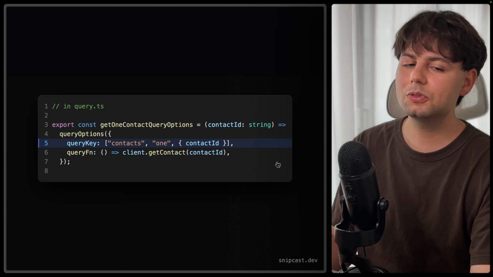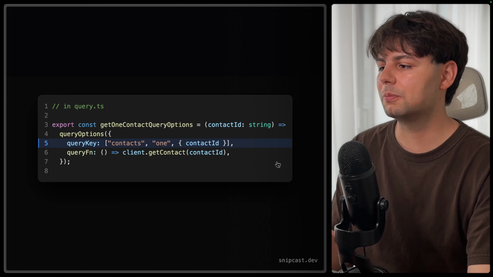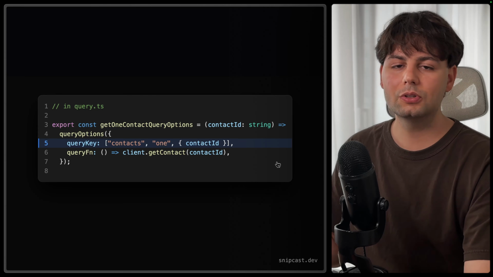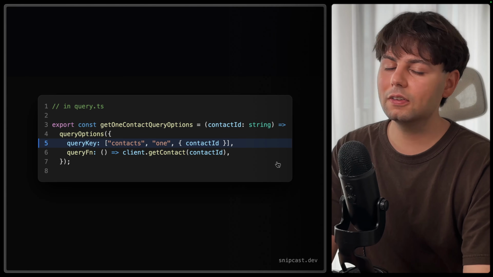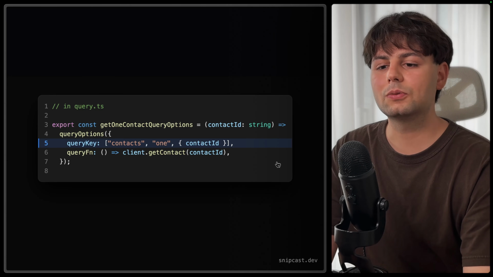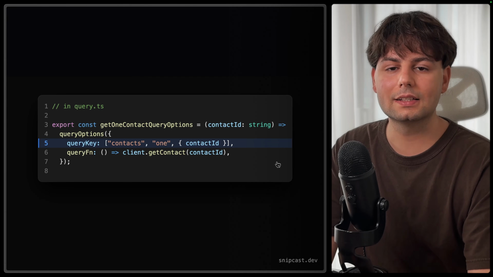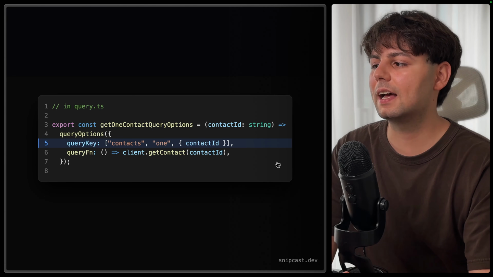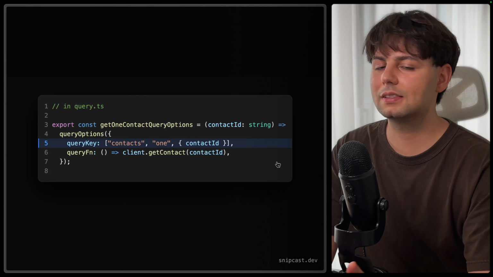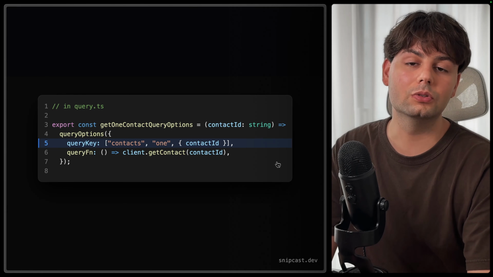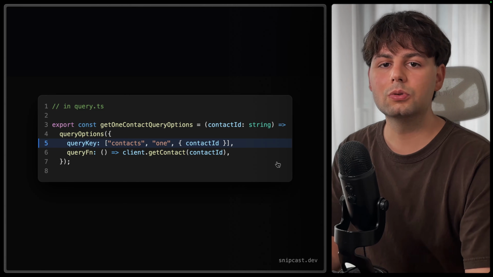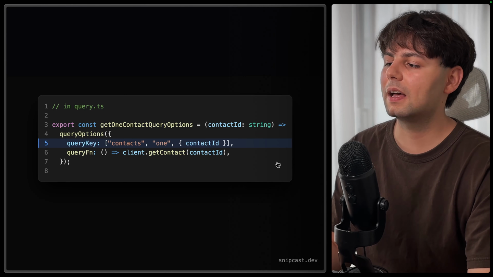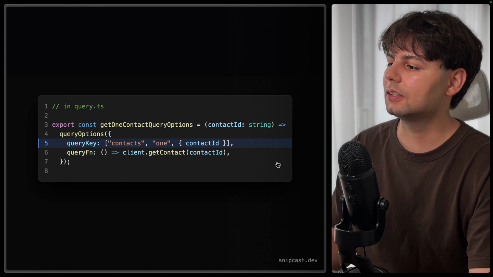And one crucial thing here to do would be to pass this contact ID to the query key. And there is a good reason for that. If you don't pass here the contact ID, there's a high chance that once you're going to load a second contact, React Query is going to look in its cache and it's going to see that it already has a query contacts 1, and it's going to give you the wrong contact from the cache. So a good rule of thumb would be to always pass all the parameters inside the query key.